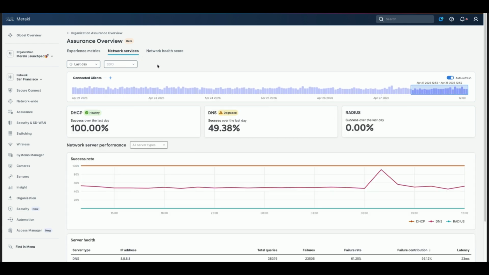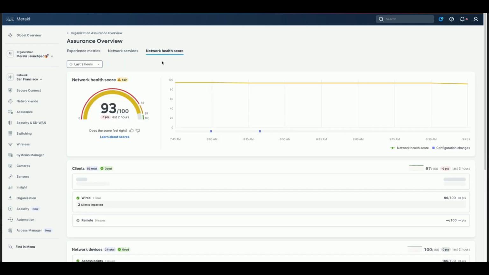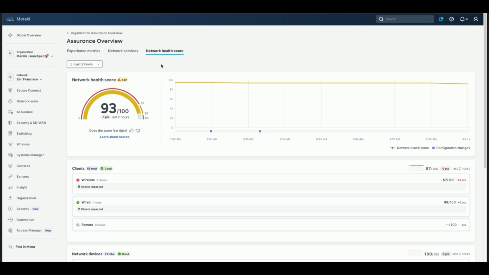The Network Services tab focuses on how key services support the user experience. It tracks services such as DHCP, DNS, and authentication, and shows whether they respond as expected. If a service slows down or fails, this dashboard highlights the issue and shows its impact on users. This helps you see if a problem comes from the network itself or from a service that the network depends on.